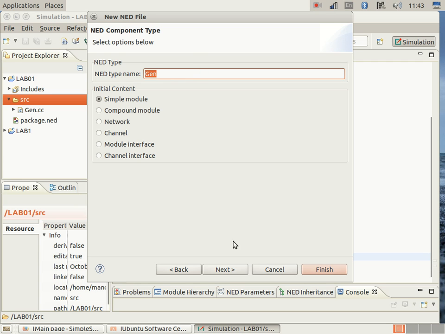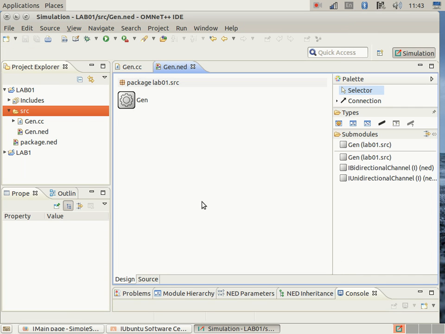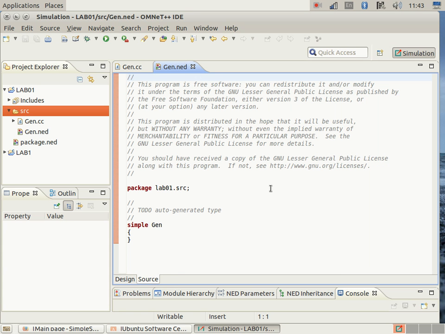Okay, next, nothing else to do. Finish. So now this is my NED file, this is the GUI of that, and this is the source code of that. Okay, so now I want to create the gate. So I go inside C symbol module here, and I write the word gates. I have one input gate and one output gate. So the input is in, and the output gate, give it the name out.